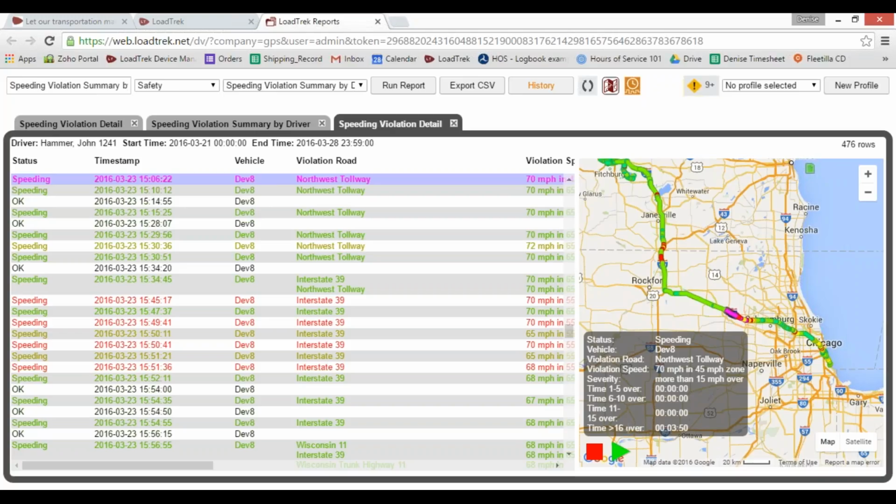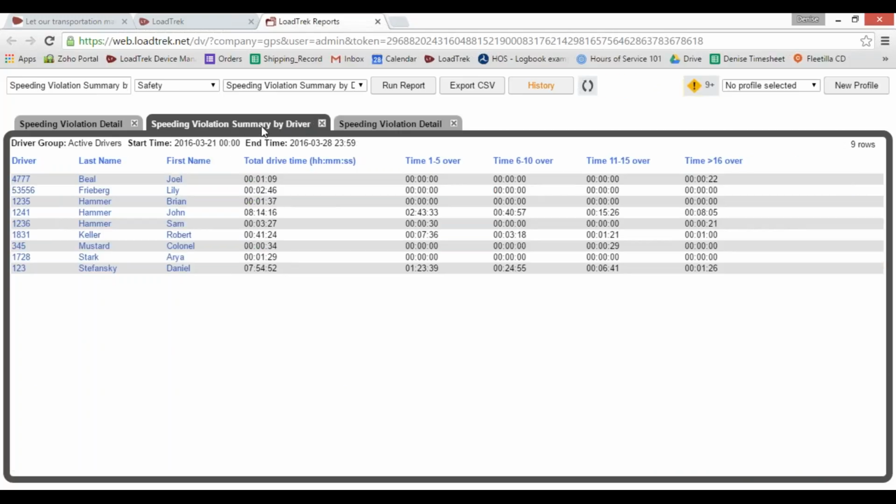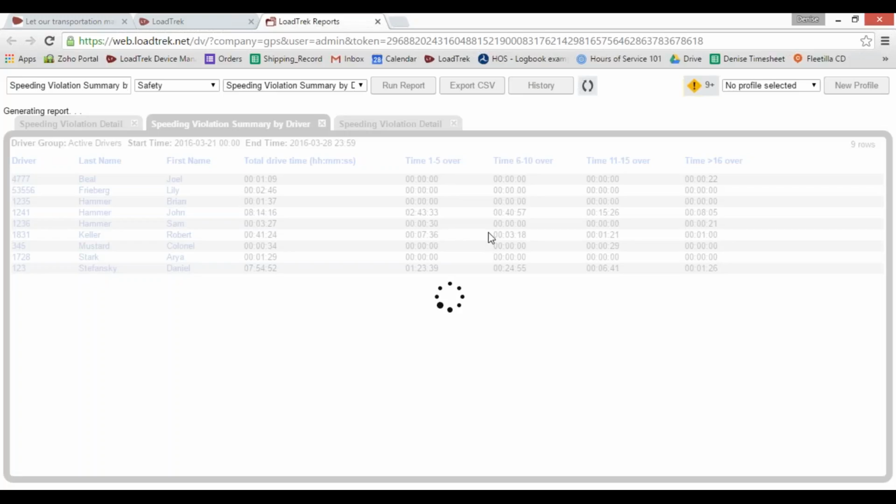How long was this incident? It was about 3 minutes and 50 seconds. So the timestamp is going to be hours, minutes, and seconds. So let's go back over to the summary by driver report, and we can select another driver, Stefanski here.